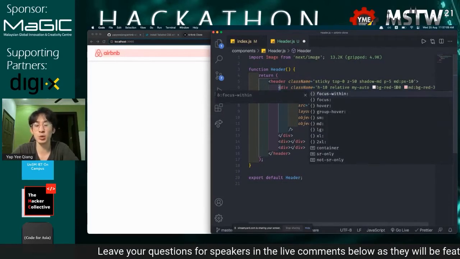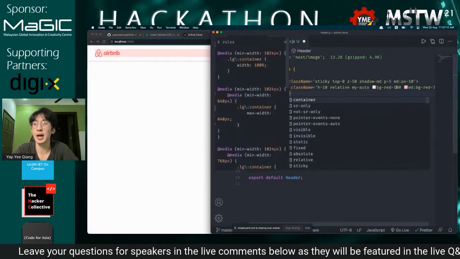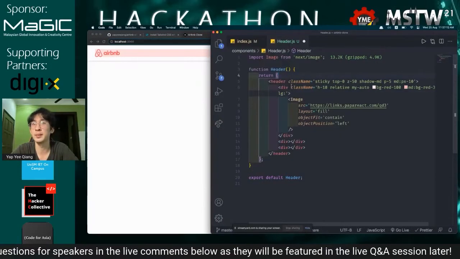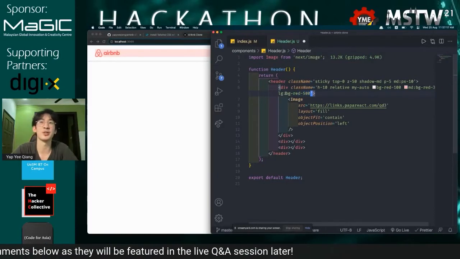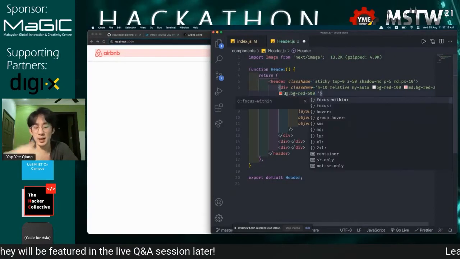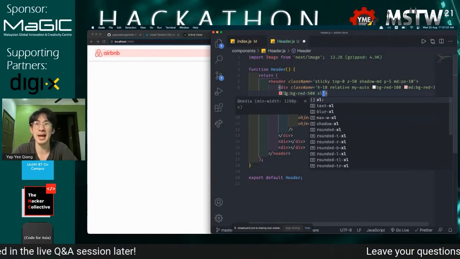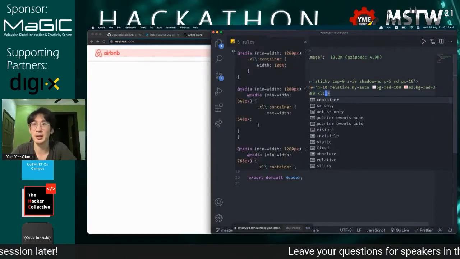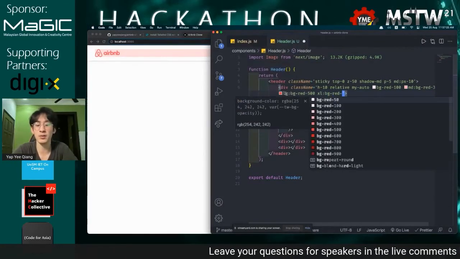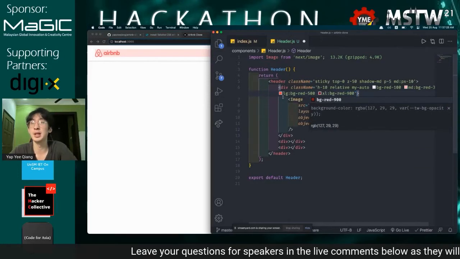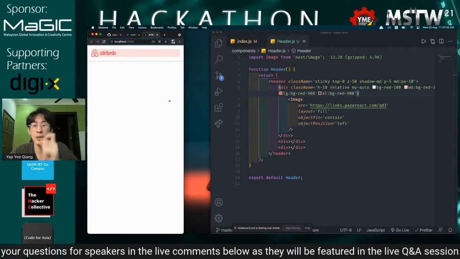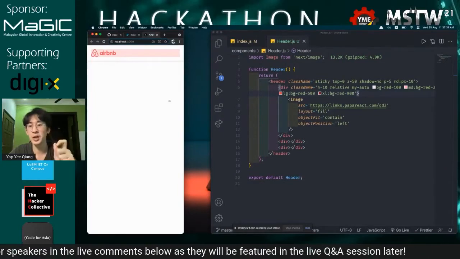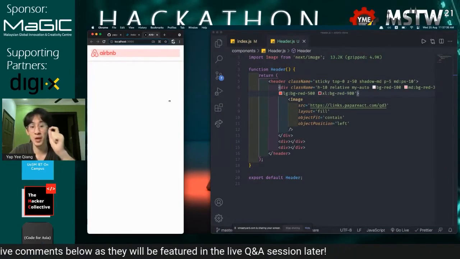And for example, when it hits a large screen, I want to give it a background rate of, let's say, 500. And when it hits XL, which is extra large, I want to give it a background rate of 900, for example. So if I save this right now, guys, just take a look. Initially, because Tailwind CSS is mobile first, it will be background rate 100.